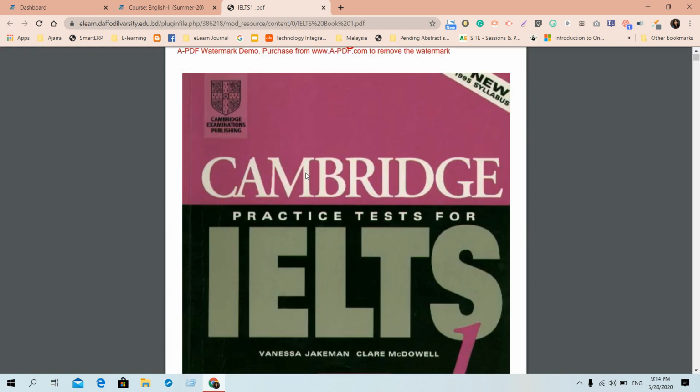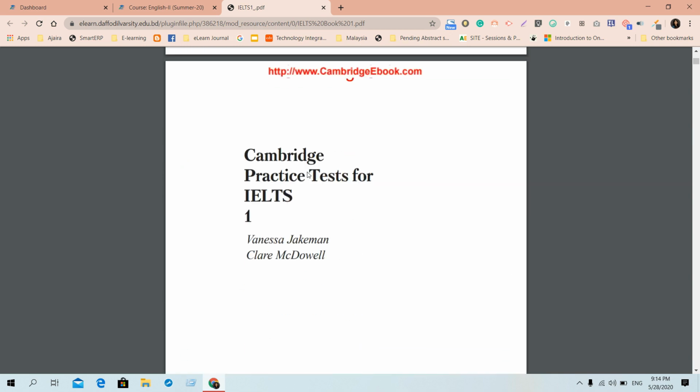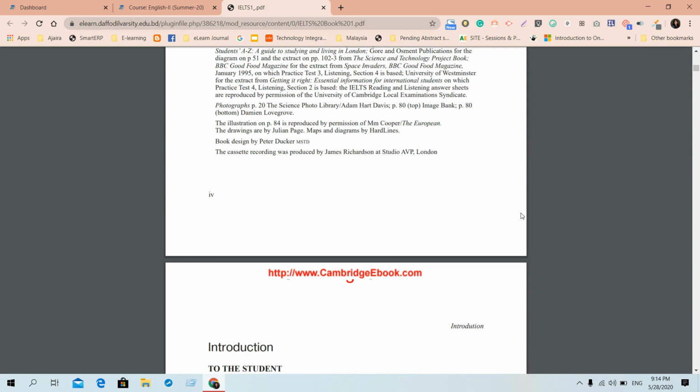First of all, I want to tell you that in every Cambridge IELTS book, there are 4 tests. And in every test, you will find listening, speaking, reading and writing sections. Our focus will be on reading. Now, there are 14 IELTS books. Right now, we are going to start from book 1. If you go to this book, you will find this kind of pages.